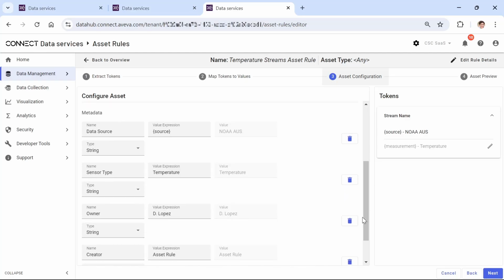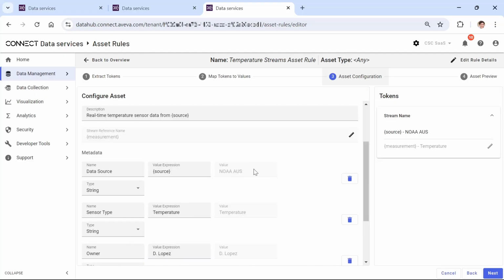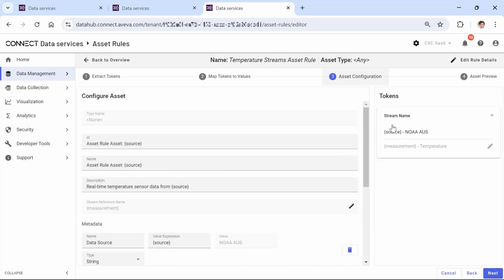I can map metadata for the data source, the sensor type. I can just make all of these, however many that I want. These are going to be new properties of my assets. And then, of course, as my properties, my measurement, everything here is going to be actually mapped as a property, so that it'll show up as a real-time property instead of the static metadata.